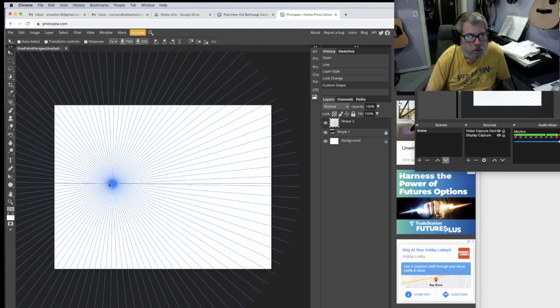So here's my horizon line. This is my vanishing point right in the center here. And I have all these pre-drawn perspective lines that I can use pretty easily now. Okay, so what do I do next? So now I want to draw a cube in perspective.